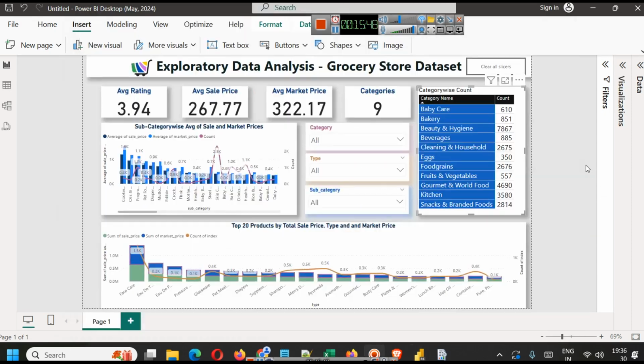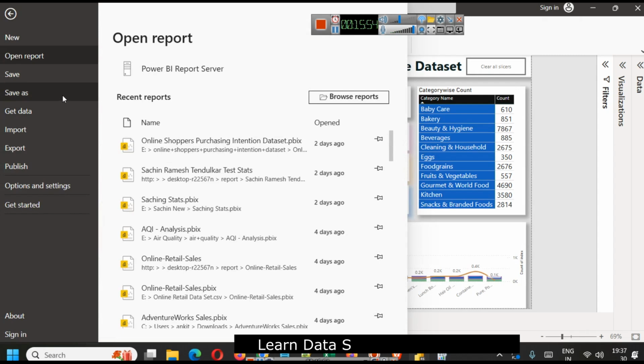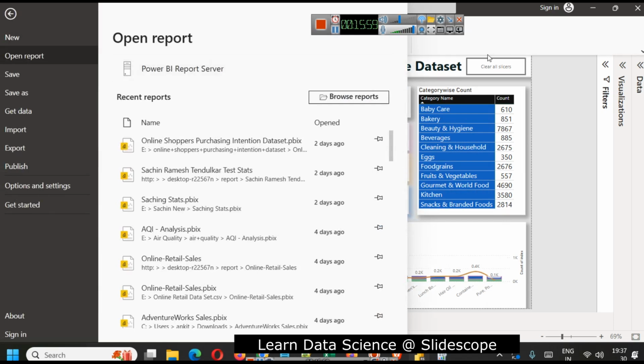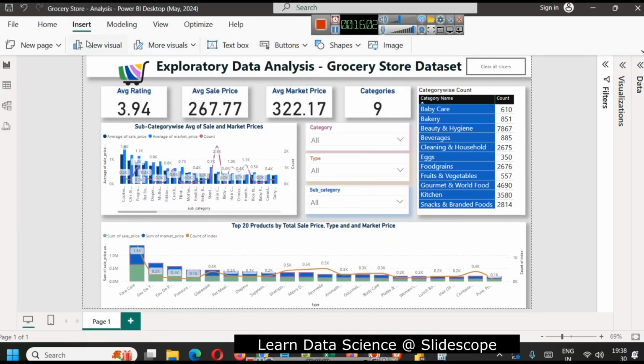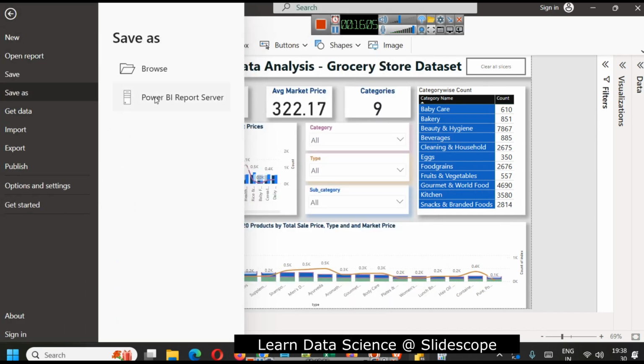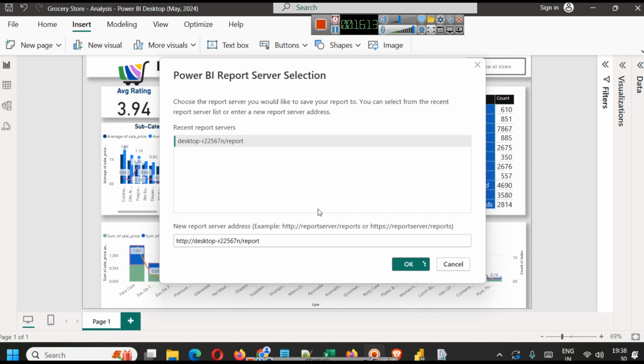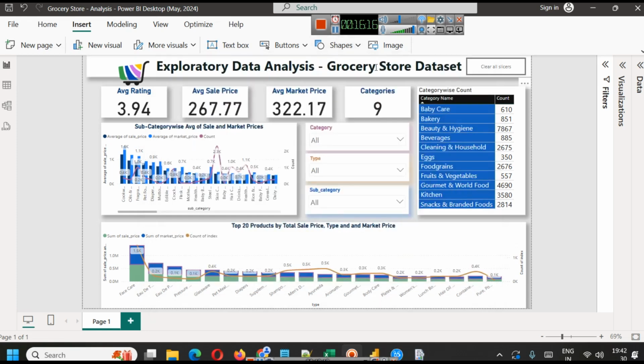So now you can see report server is running, and now we will go to file and save as report server. But before saving to it, first of all I will save this file. So after saving, we can save as by report server. Let's click OK. Obviously it will take a little bit of time to store the data, and after enabling your server you can simply publish the report there and test it from here as well. So this is our simple exploratory data analysis on the grocery store data set.